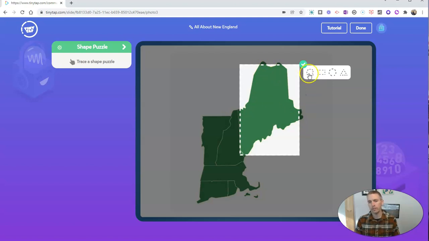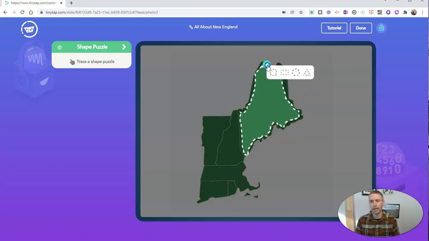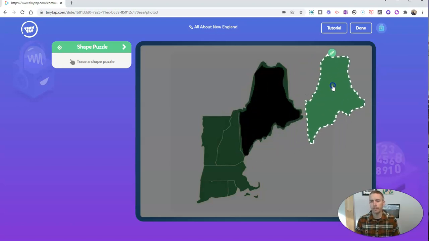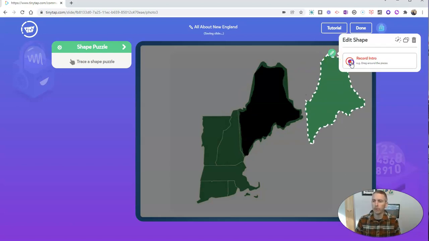And I'm going to use the freehand option there. And I'm going to drag that out. And I'm going to write or click on here to add my voice and a little fun fact. Maine is the largest state in New England. And now let's go and trace in New Hampshire.